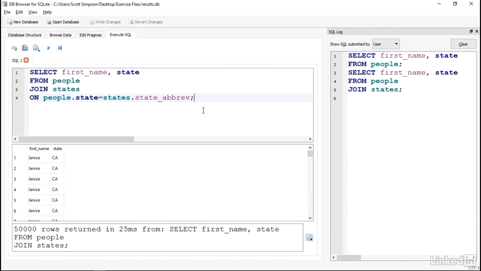This statement now says whenever you return a record from the people table for the associated record in the states table, use the state value in the people table and match it to the state abbreviation value in the states table. These two values need to be identical, otherwise the database won't be able to match them up. Okay, we have a way of looking up values, so let's add one of the values from the states table to our results here, so we can see that it's working the way we expect.